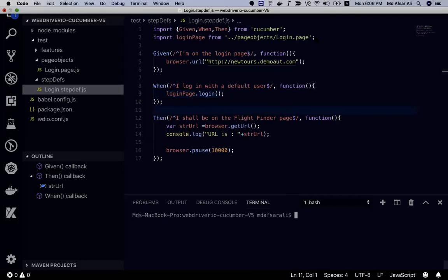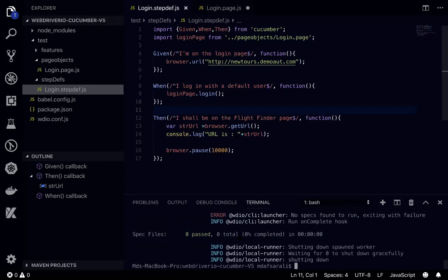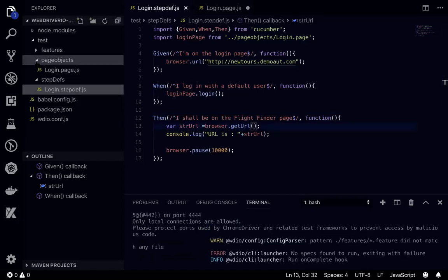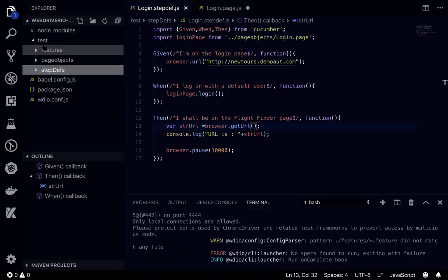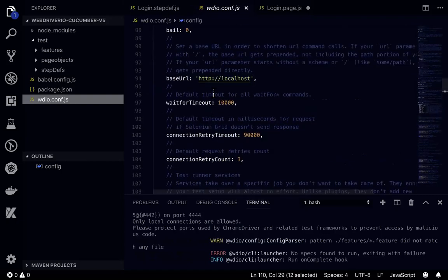Let's see. If I run this one, let's see what happens. So it's saying 0 total 0. Okay, because we changed the folder structure, we need to add that folder structure within the WDIO config.js file as well, right?